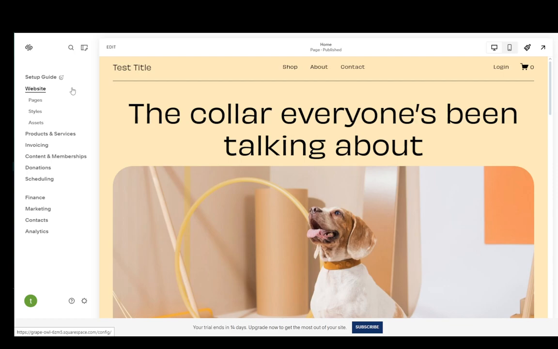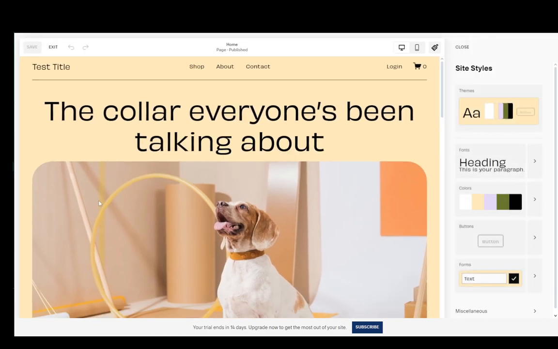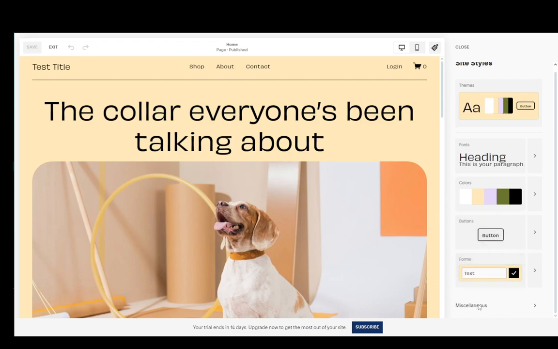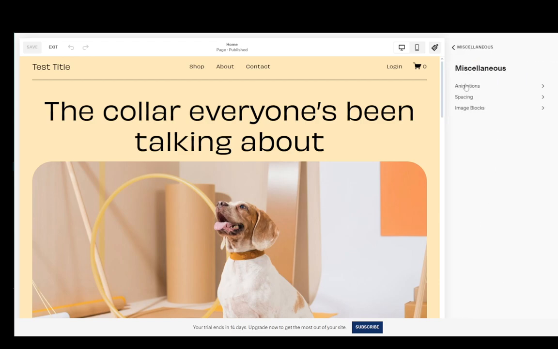Now, to actually change the animations and to actually add them onto your site, you need to go under website and click on styles, and then go into miscellaneous in the bottom of the menu. Click on animations, and here you can add animations such as a fade, scale, slide, clip, or flex animation.